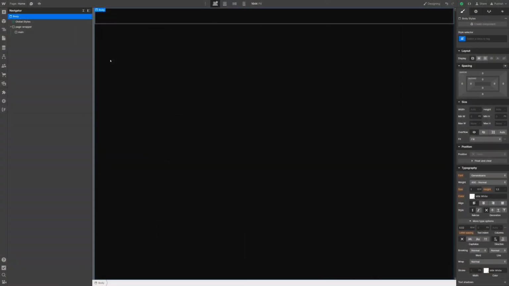And there we go. Let's build this interaction together. Right now, inside this page, I just have my usual initial setup. So global styles, page wrapper, and main div block.